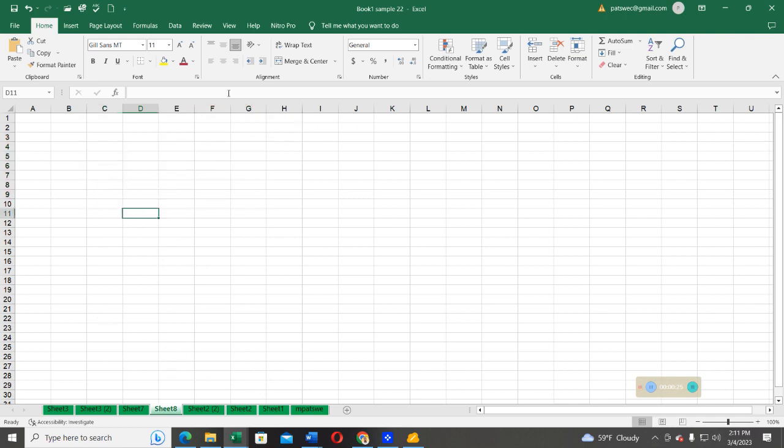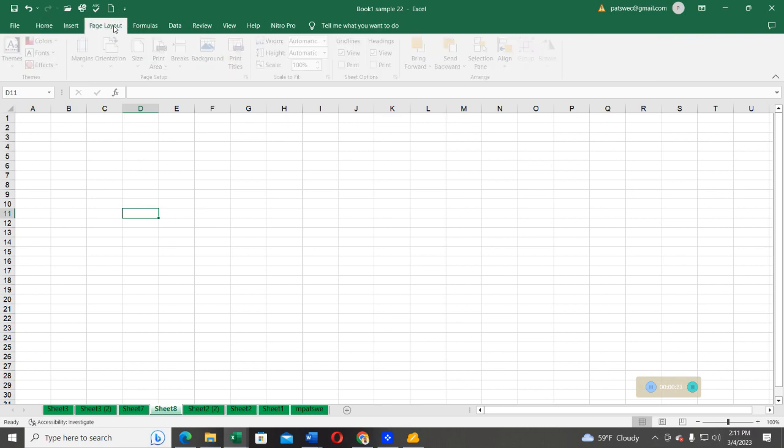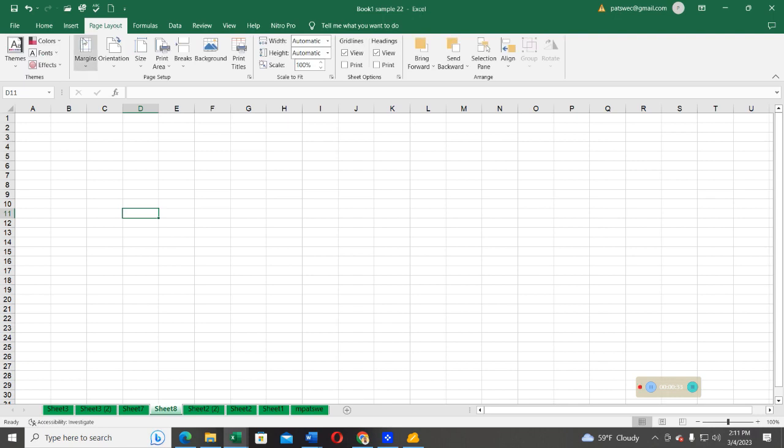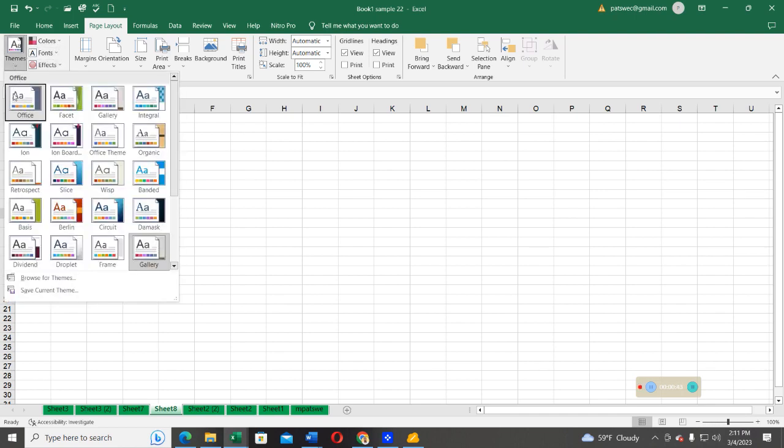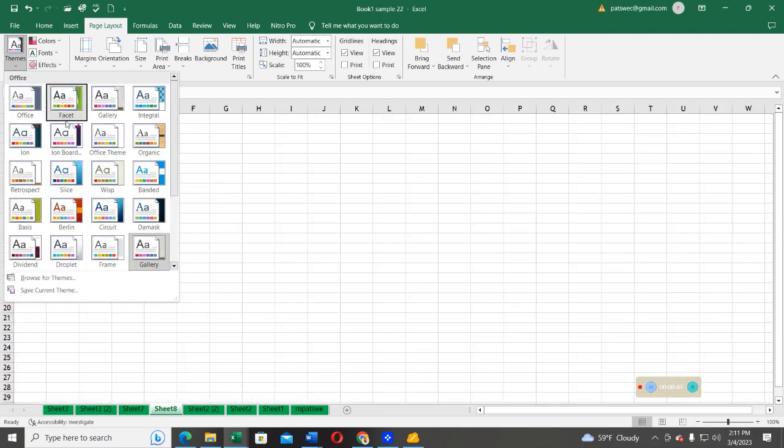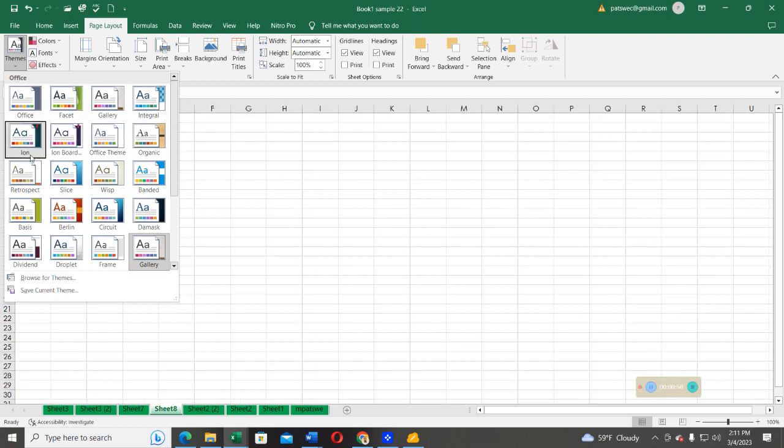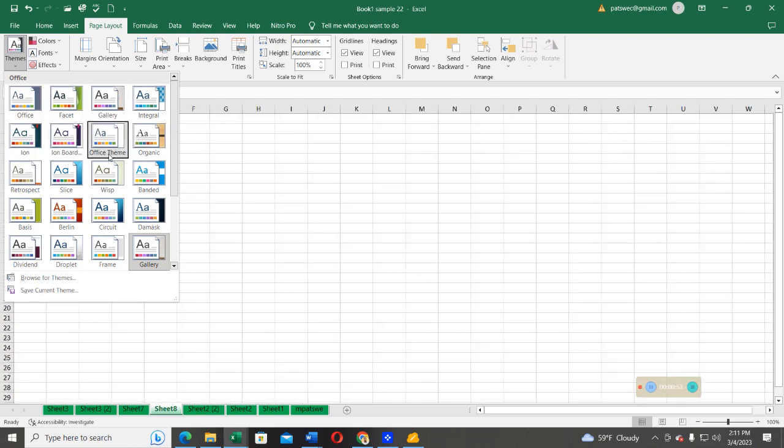So to change the theme of this, I have to go to Page Layout, one of the tabs in the ribbon, and click that. Then the first tool you get is what we call the theme. It can be in the form of theme colors, the font, and the effects. So select the theme. Now we have different themes like Office, Facet, Gallery, Integral, Ion Boardroom, Office Theme, Organic.